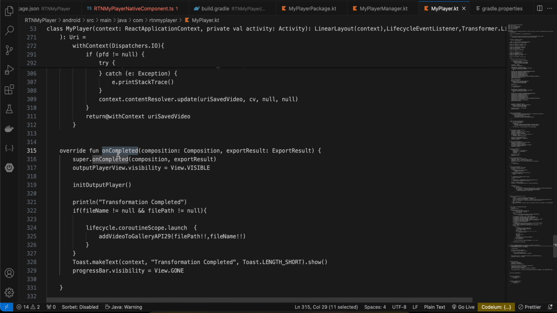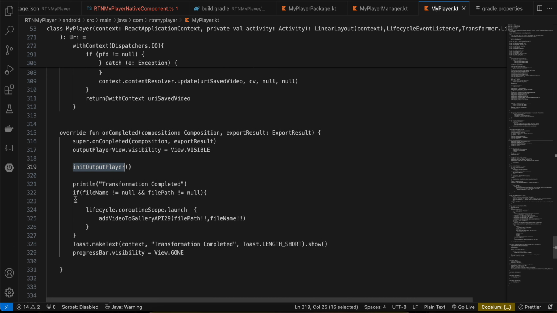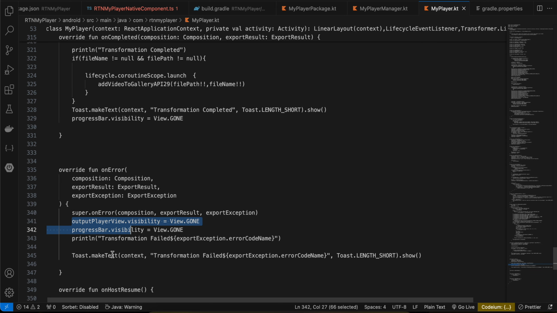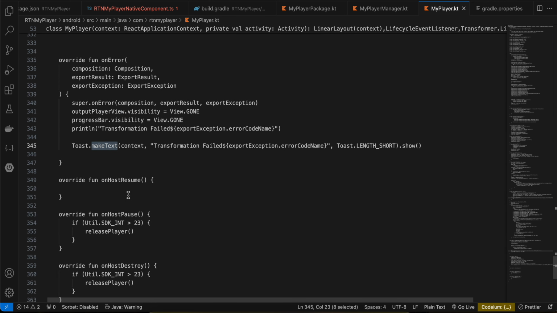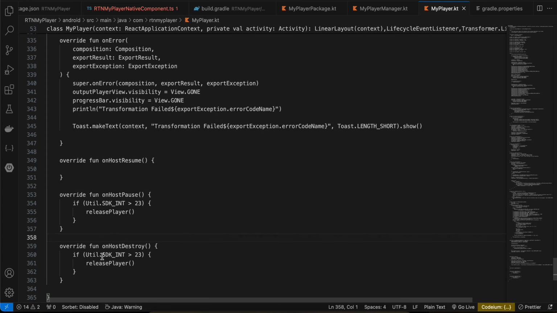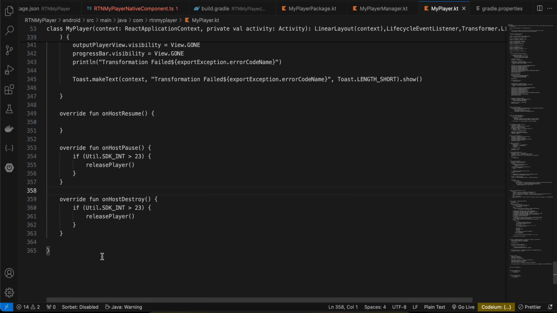So if transformation is success, then we are showing our output player, initializing it, saving file to external storage, displaying a toast message, and hiding our progress bar. In case of error, we are hiding both output player and progress bar and displaying a toast message. And like I told you, I was also extending lifecycle event listener, so in case of on pause and on destroy, we are releasing our player.